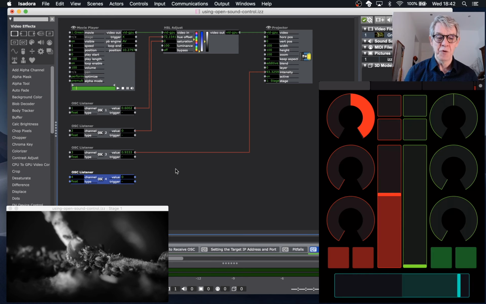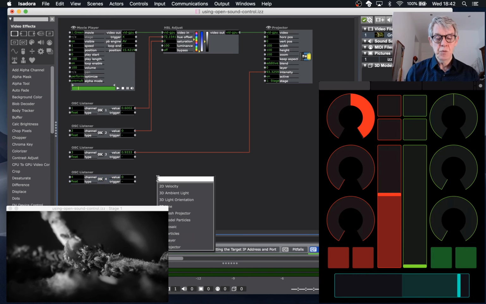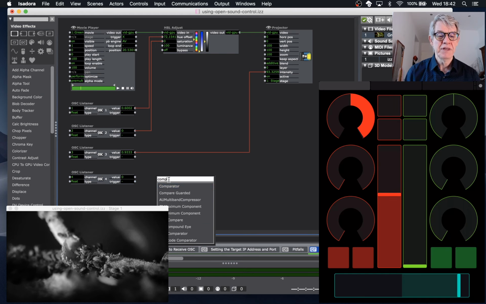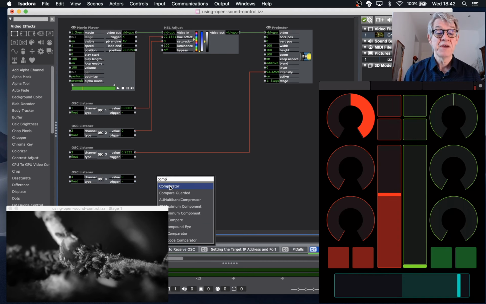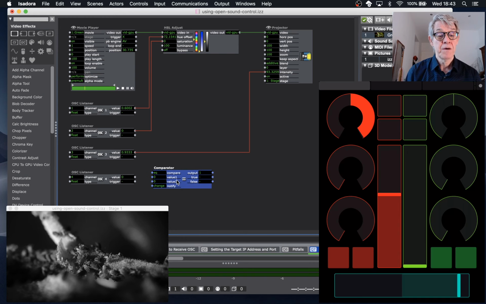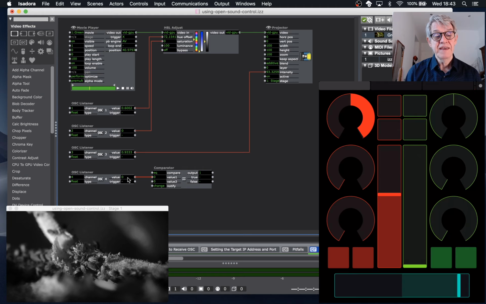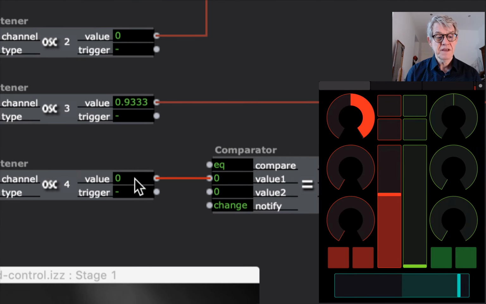We want it to do the whole fade. So we need to do one extra check. I'm going to double click on the scene editor here, and I'm going to add a comparator actor, okay? Because what we want to do is say, is the number coming from the value output equal to the number 1? The comparator makes this comparison.